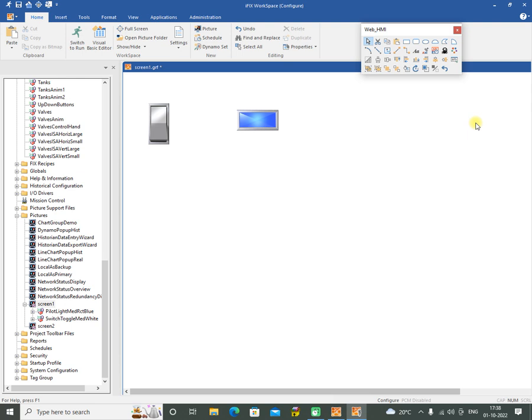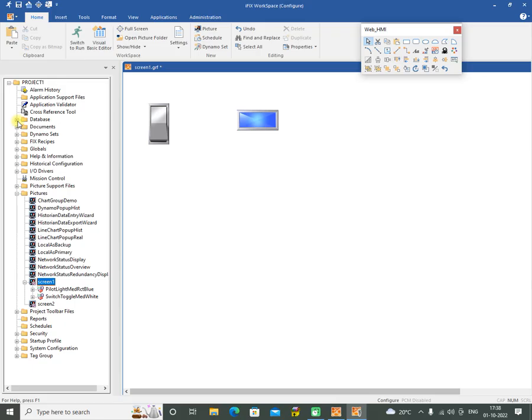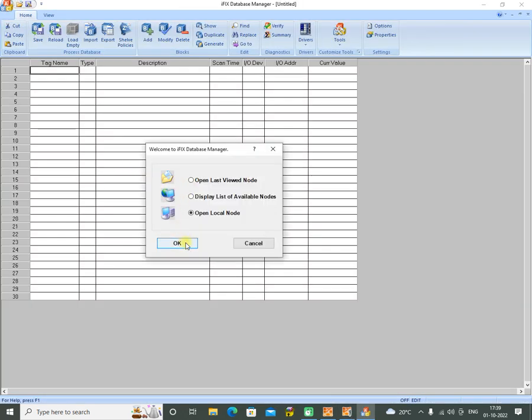Next, after creating the graphics, we need to create tags. There we had a tag name dictionary. Here, to create a tag, we have something called a database. If I expand this, we have the database manager and the process database. What is this process database? Here we define a group of tags defined for one particular action. If you go with the database manager, we can define single tags. It is asking whether to open the last viewed node or display the list of available nodes. Nodes here means tags.